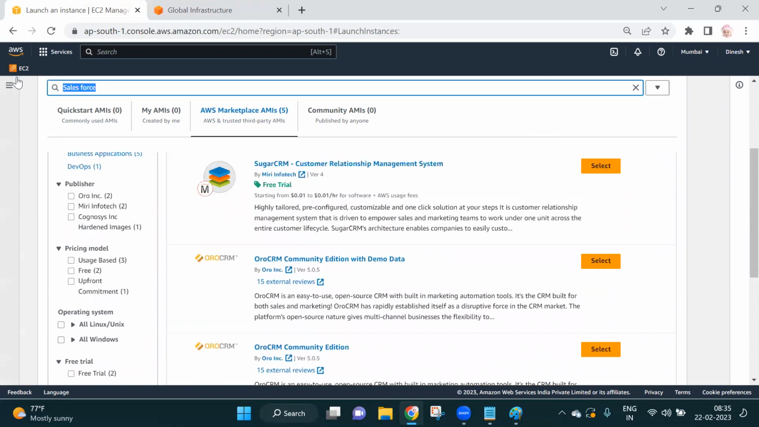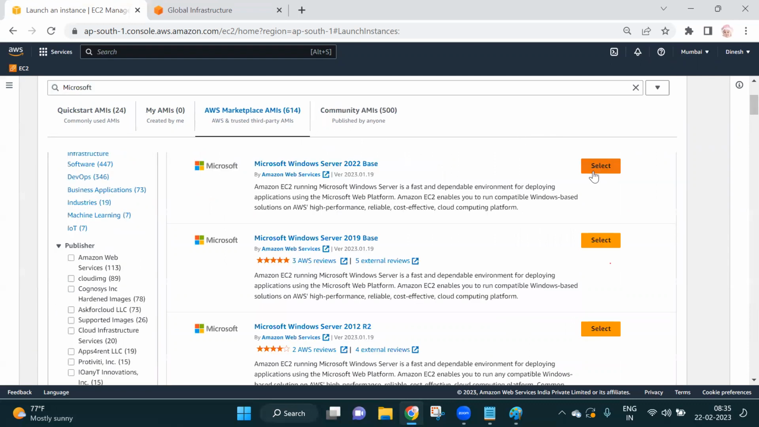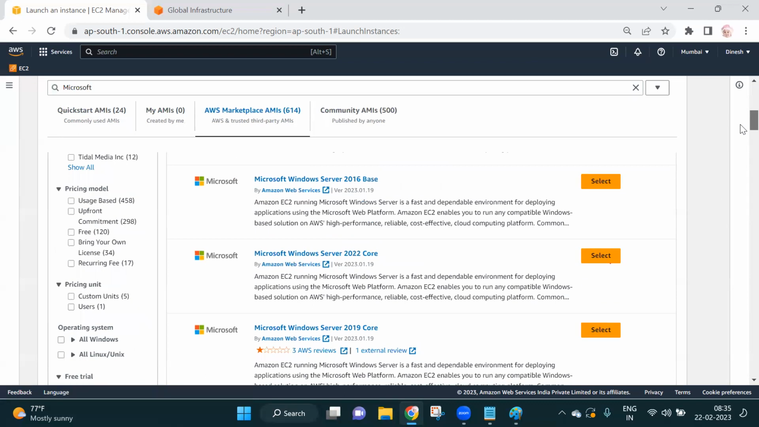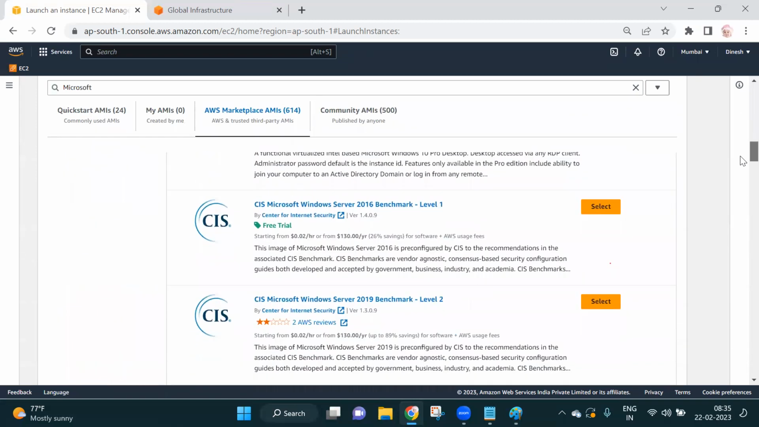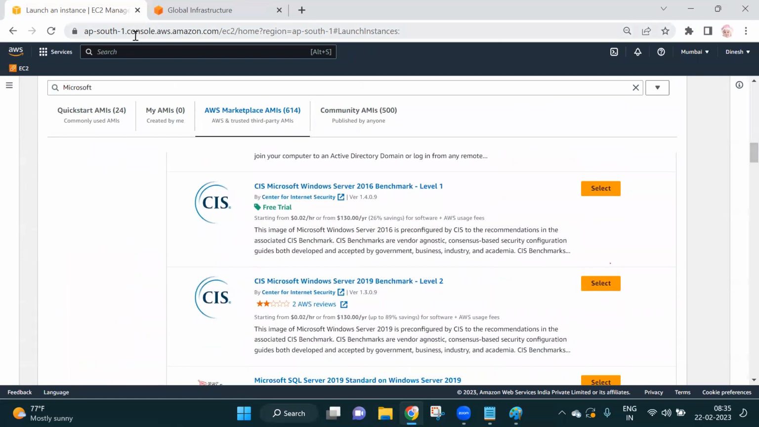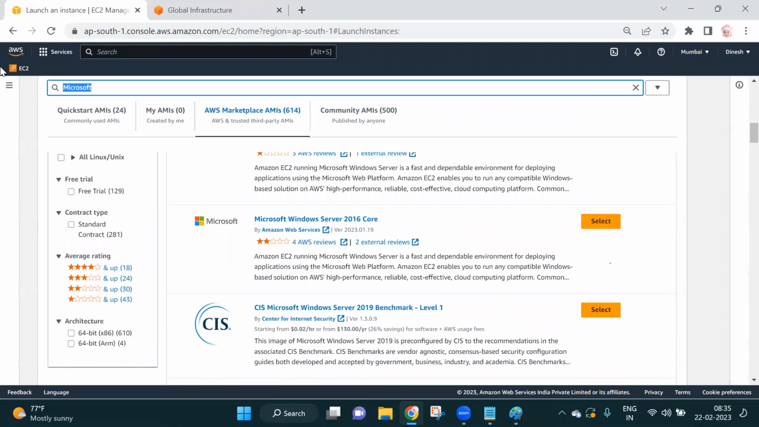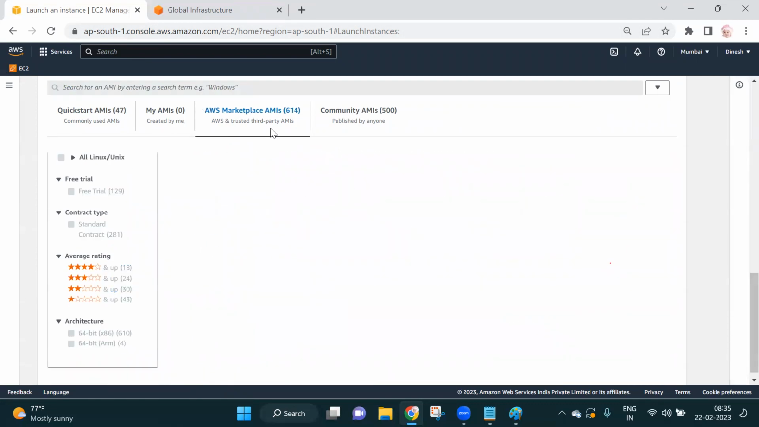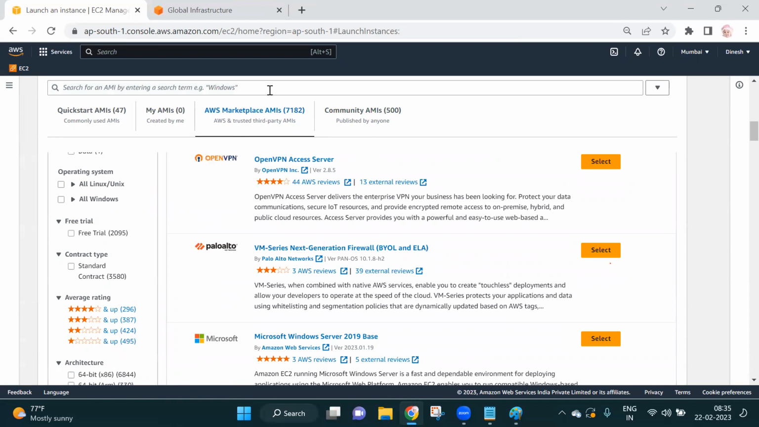Suppose I take Microsoft. Does Microsoft have any product? We have, right? Microsoft Windows Server 2022 base, 2019 base, 2022 R2, 2016 base. Like that, we have many products inside your AWS. That's the reason I said 614 Microsoft products, right? That's how your AWS is more powerful.